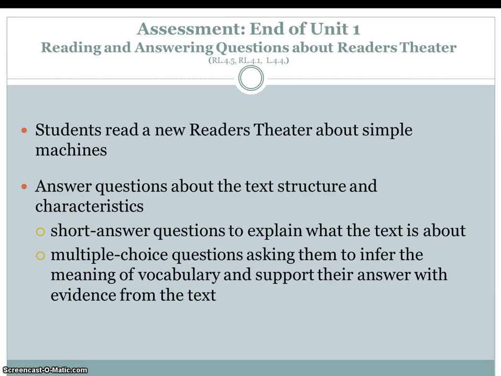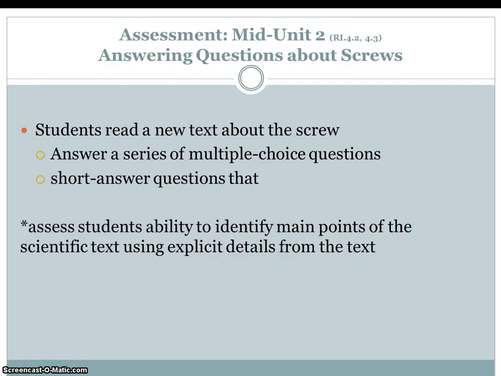End of Unit 1. Reading and answering questions about Reader's Theater. Students read a new Reader's Theater about simple machines. They answer questions about the text structure and characteristics. They use short answer questions to explain what the text is about and multiple choice questions asking them to infer the meaning of vocabulary and to support their answer with evidence from the text.